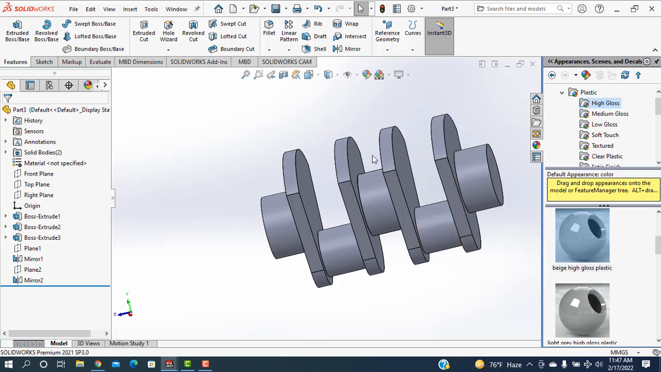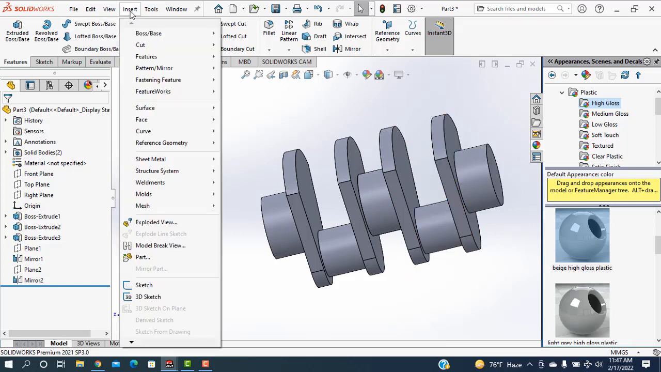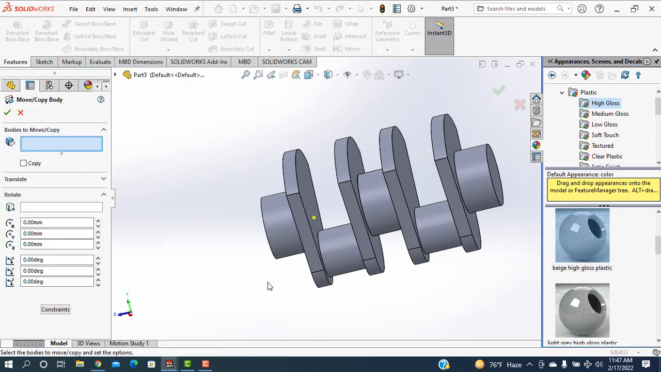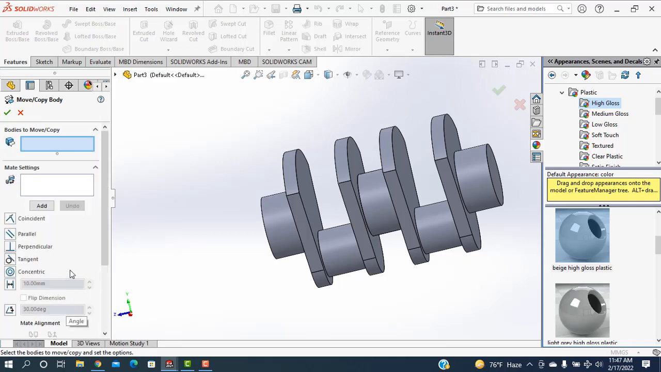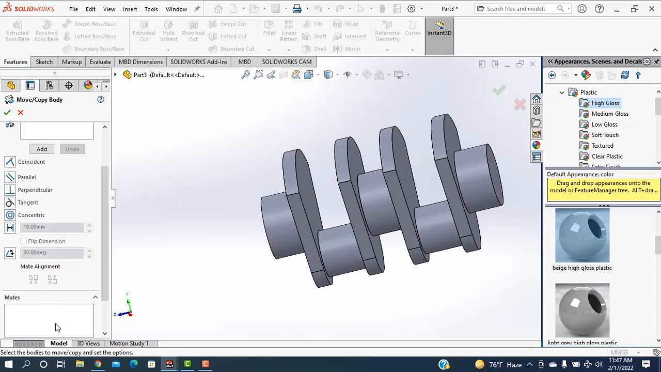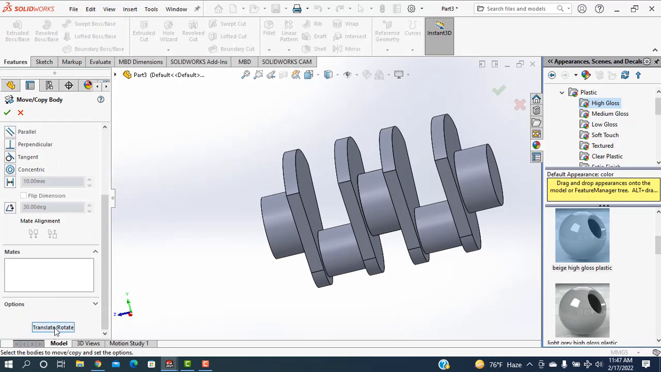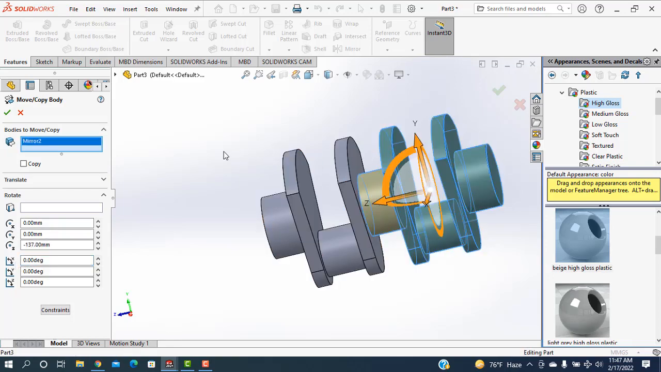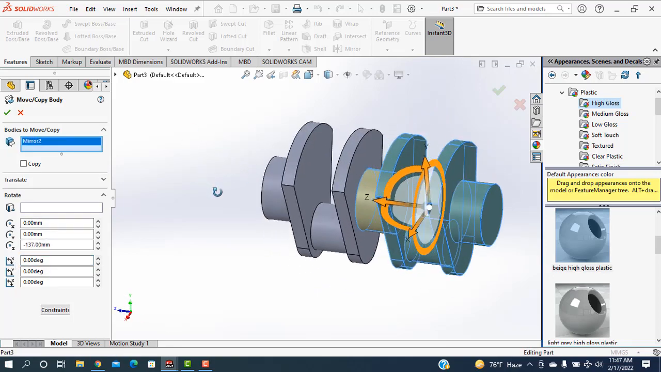Now I want to rotate this one, so I have to go to insert, then features, and select the move copy. Then I am selecting translate and rotate. At first when you go, you will see this way, but I want to go to translate and rotate. Going to translate and rotate, then I am rotating it about the x-axis, it will be 180 degrees, and I am selecting this portion, so it will be rotated.